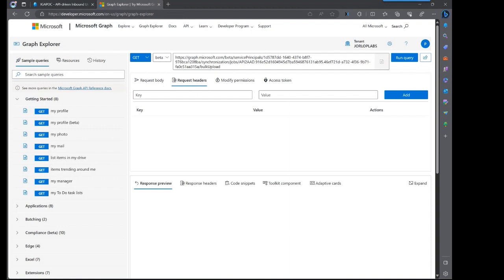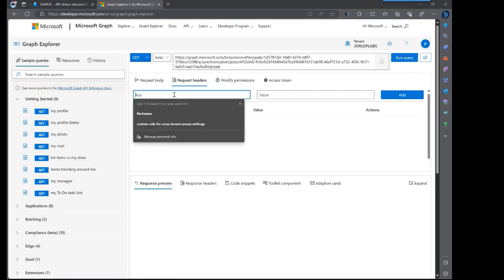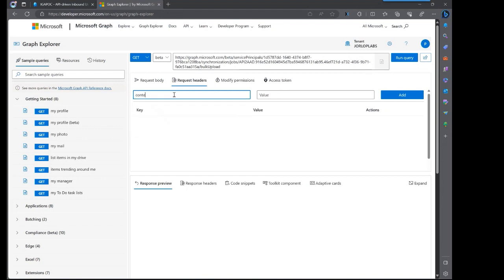What we need to do as well, to make sure that we send our payload in the right format, is to add that request header, which is the content type. The value is going to be application/scim+json. We hit add. So we're making sure that we're telling the API that we're sending this format.